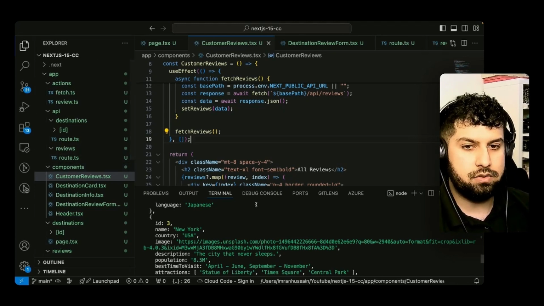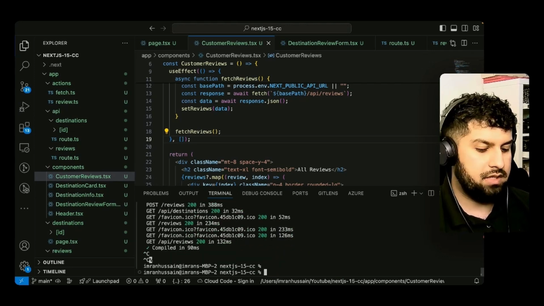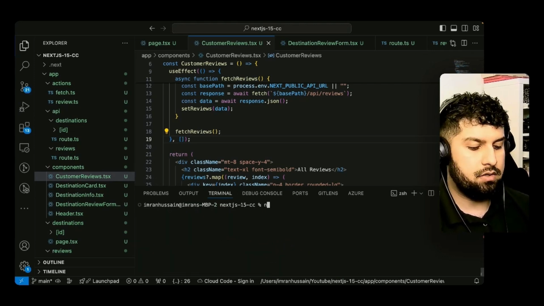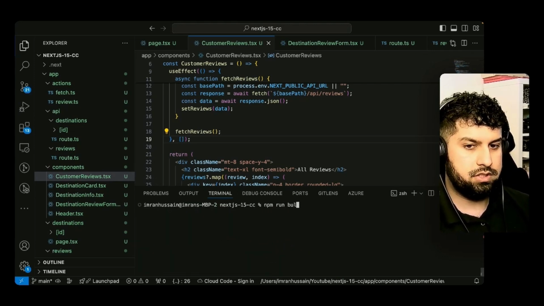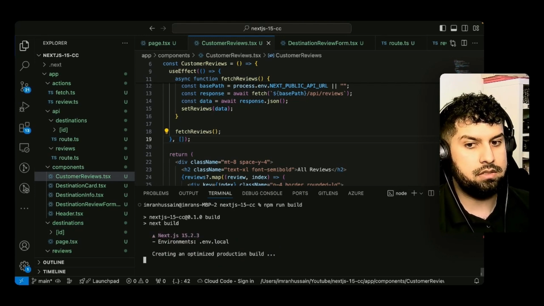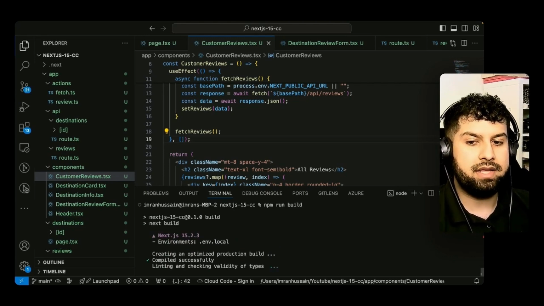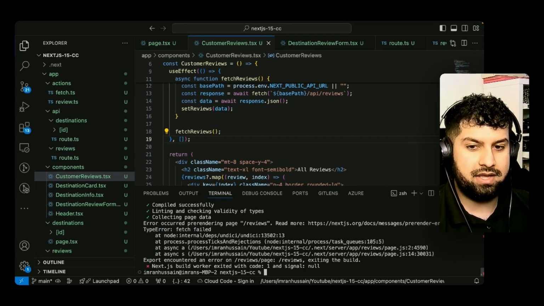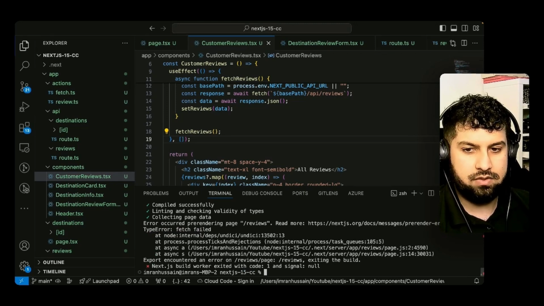So let me just close everything down. The first thing we should do before anything else is run a build. So npm run build, just to see if everything works and all of our static pages are being created as well. This is where Next.js compiles everything and generates our static pages, and you can see now we've got an error. It says error occurred pre-rendering page /reviews, so let's see why that failed.